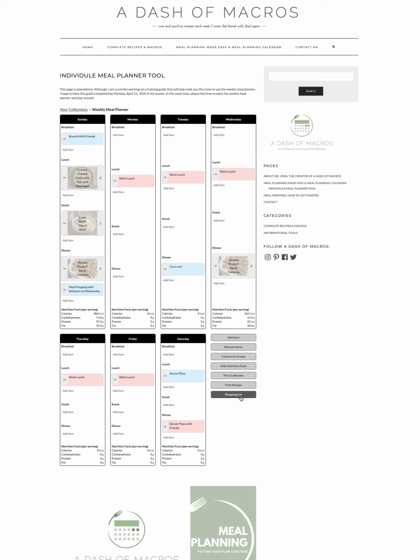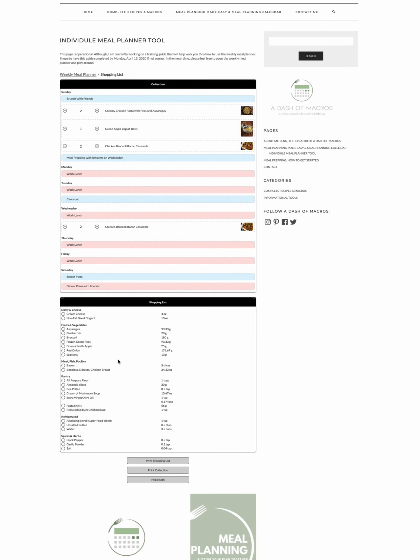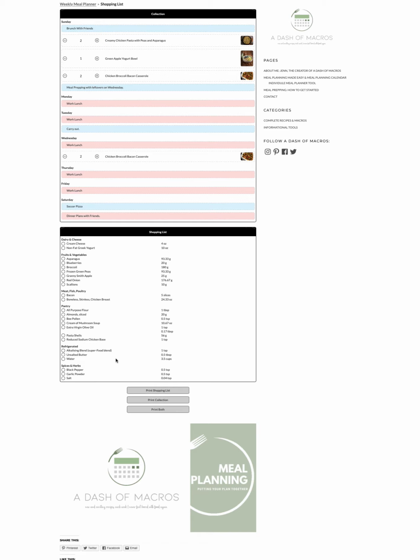you can also click on Shopping List. This is going to create a shopping list with all of the ingredients of the recipes that are listed above. Take the shopping list into your kitchen and mark off all of the ingredients that you already have. Now, when you print the shopping list, it's only going to include the ingredients that you actually need.